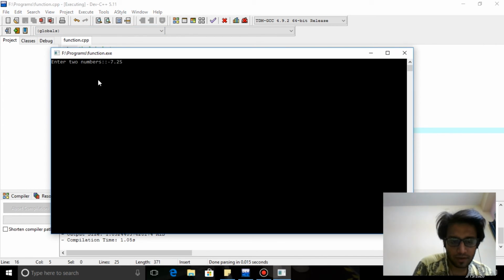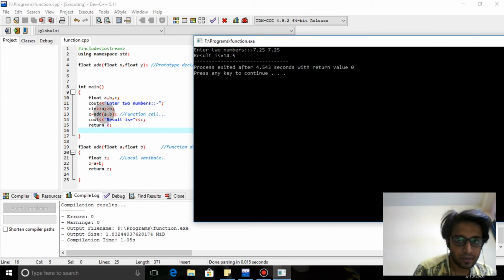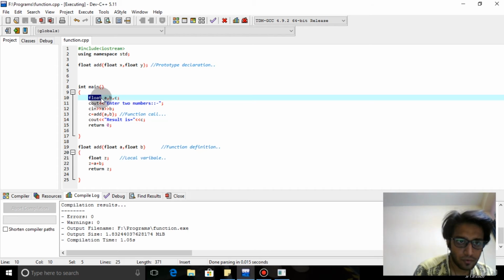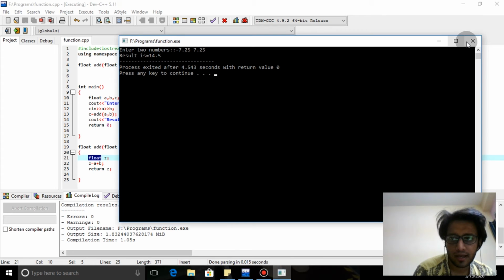So 7.25 space 7.25, enter. You can see the output result as 14.5. It is actually taking 7.25 over here, 7.25 over here, and giving the output as 14.5. We are actually changing from int to float over here and over here, right? So this is the basic funda of a function.